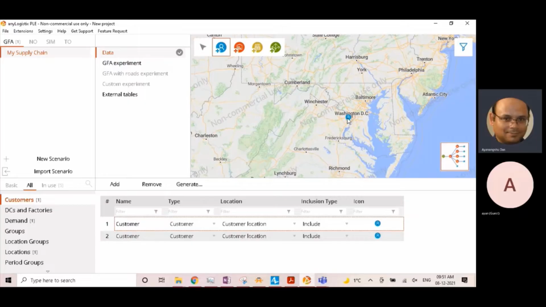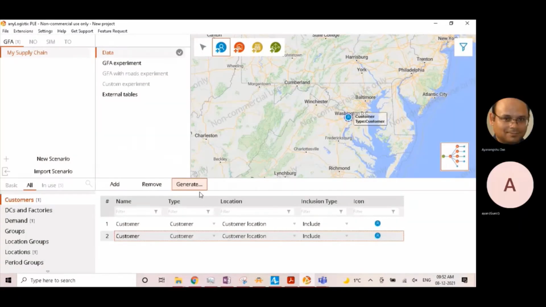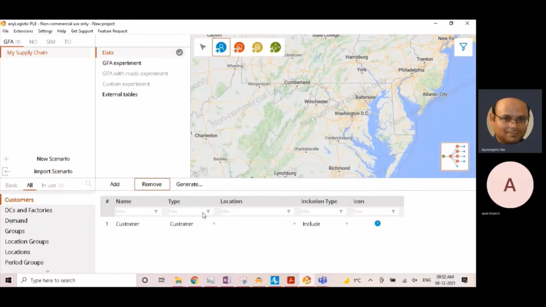So what we would do is remove one of them, because by default the system created one customer in Washington, DC. So we will name this customer Washington, DC.